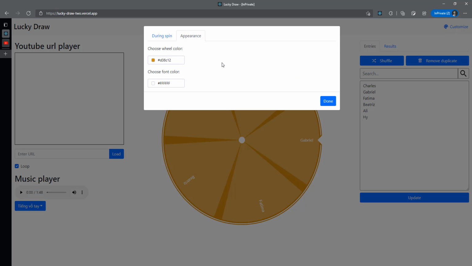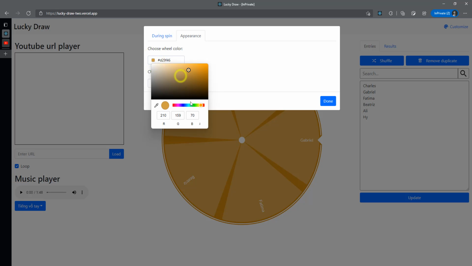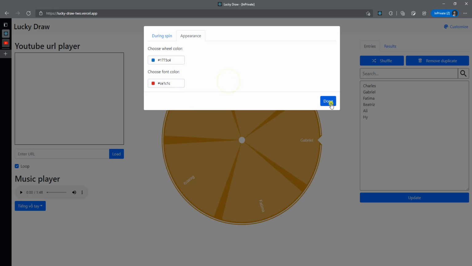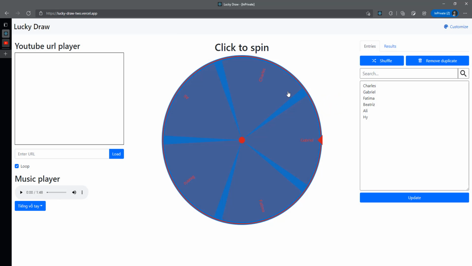And I can change the appearance of the wheel by choosing the wheel color and the font color and clicking done. The appearance of the wheel will immediately change according to your selection.